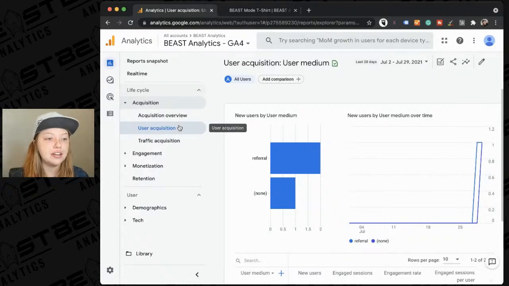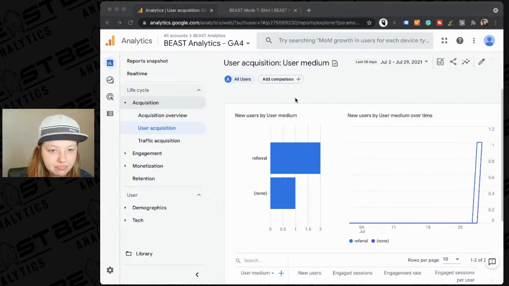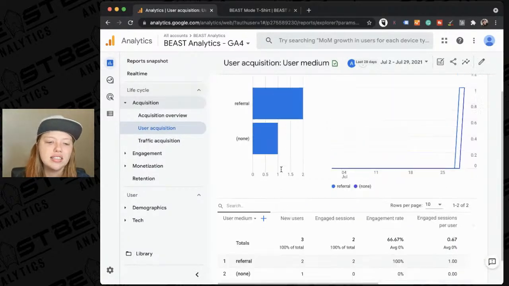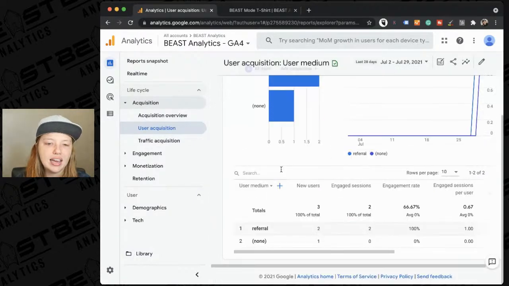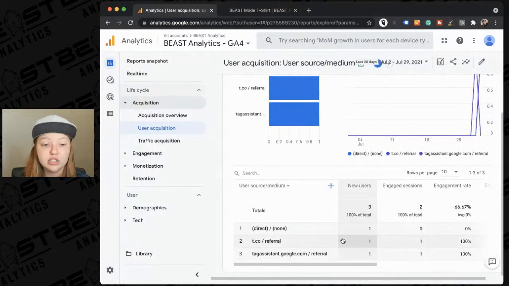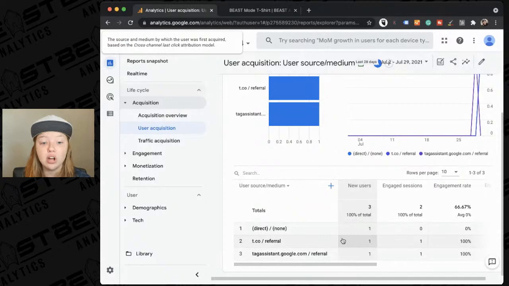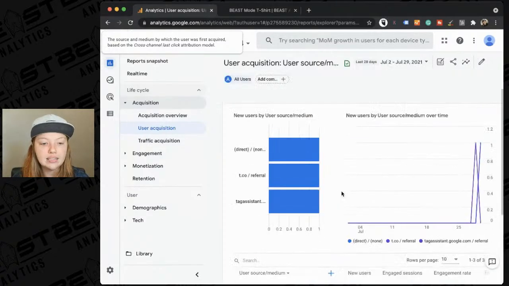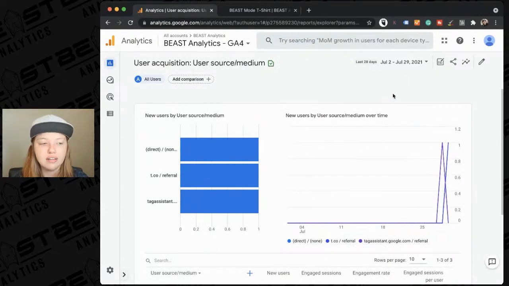So I'm going to come over here to user acquisition, right? Here in user acquisition, we're looking, and I'm like, this just shows me by medium. And if I want to see, I can drop this down and then see source medium, which is what personally I use most often because I think it is the most useful. But I know that I'm always going to be changing it to that. Literally, I will always change it to source medium.